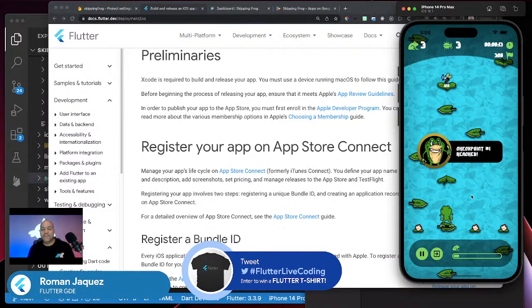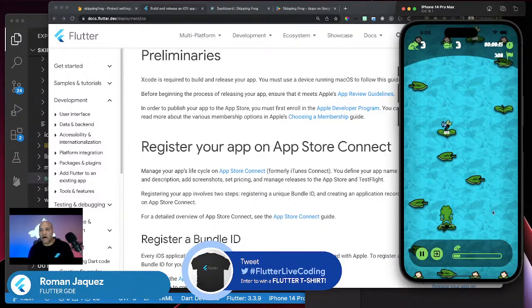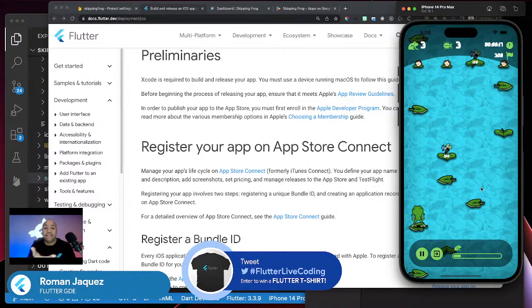And then you make your way through the pond, all the way across the pond. You see the little frog. You have to swipe in the direction of the leaf. That is what makes the frog jump.